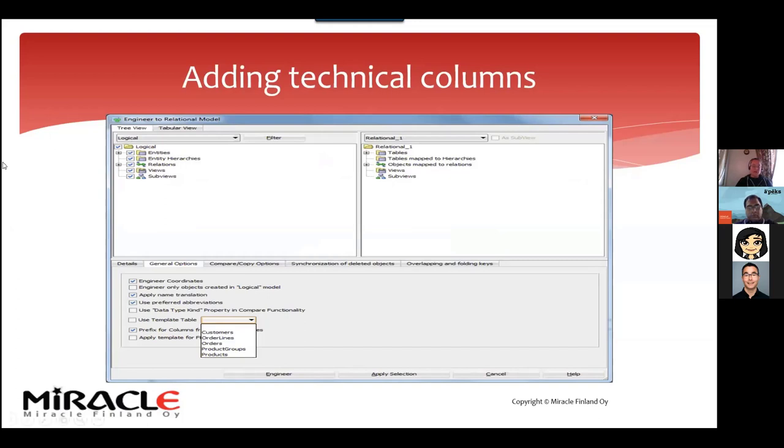I can also use a thing called template tables. Like if I'm doing a data vault, data warehouse solution, I have a lot of technical columns that I need to add to different types of tables. I can use these template tables. So in one template table, I define the columns that need to be added. They can be mandatory, non-mandatory, and so on. So I define those in a template table, and I choose here the template table, and all those columns will be automatically added.